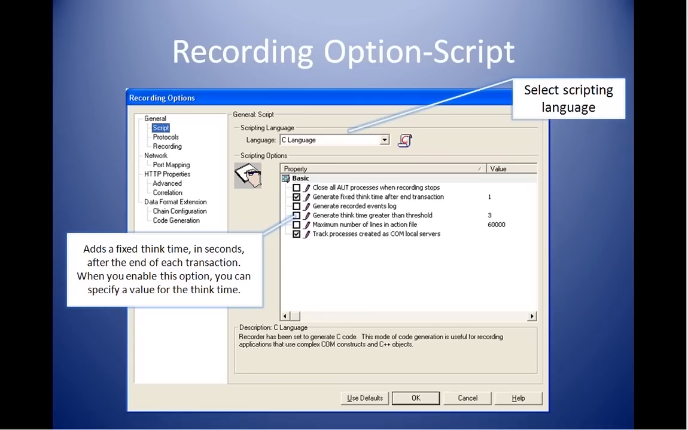Let's come back to the options over here, the basic properties. Generate think time greater than threshold. Fusion uses a threshold value for think time. If the recorded think time is less than threshold, Fusion does not generate a think time. For example, the threshold value set for this option is 5. Fusion will not generate any think time function for wait time of 3 seconds.